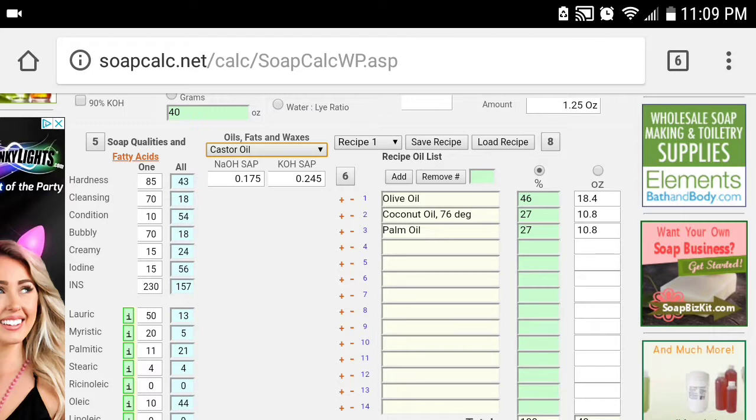Now, if you're working with castor oil, 3 to 5% is a typical amount to use. Once you start getting over 10 to 15%, your finished bar of soap might be a little bit tacky or sticky.